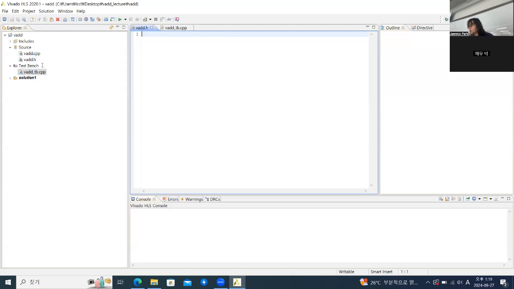So let's just define the size of the vector, and I don't know, vadd int a, int b, int c, something like this.